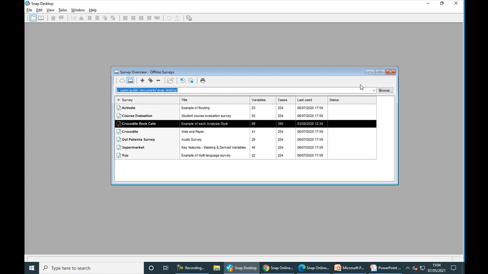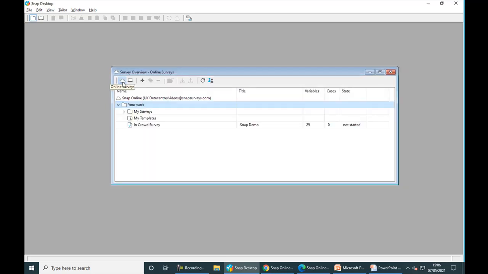So looking at Snap Desktop, you'll notice that it's very similar to Snap 11 in the sense that we have our survey overview. The key difference really is that we now have offline surveys and online surveys. Offline surveys is where you'll find all your existing surveys or your previously run surveys, and it's also where you'll find all our demonstration surveys. Online surveys is where you can synchronize your desktop surveys with Snap Online, and it's also where you'd be creating your new surveys. So anything that you do in Snap Desktop will automatically synchronize, and therefore surveys in both systems will always be up to date.